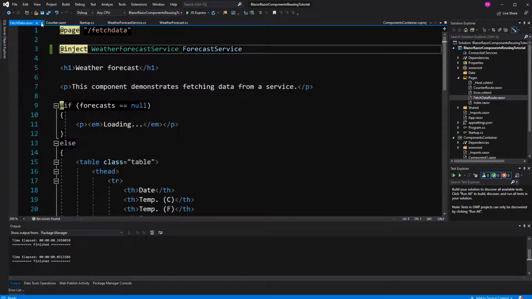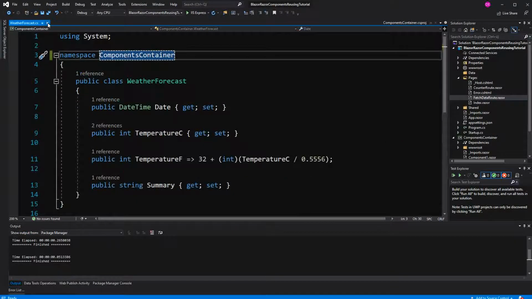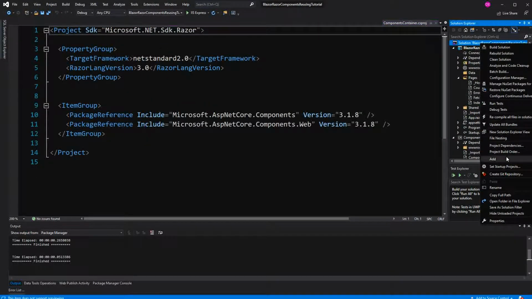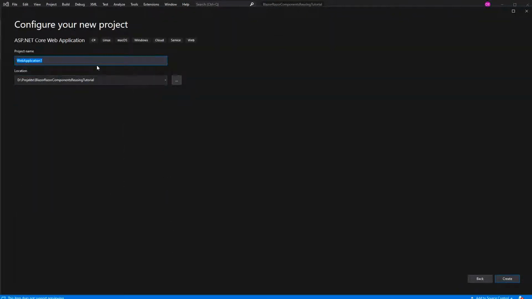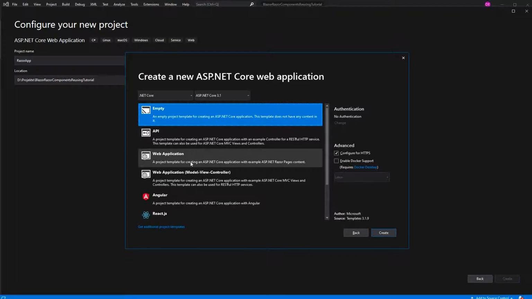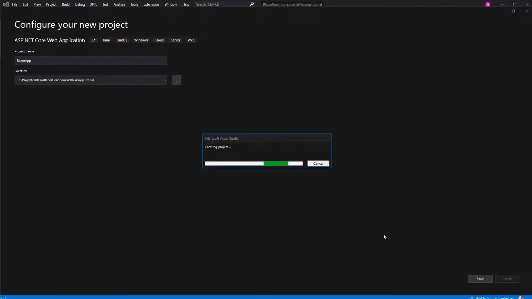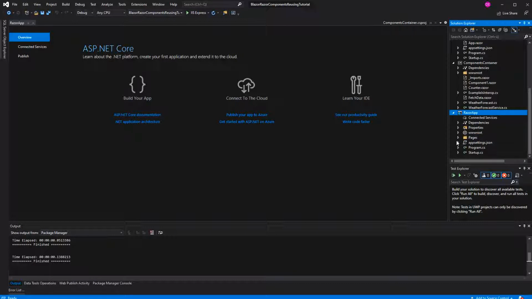Now I also want to create a new project, which is a server rendered web application. I call it RazorApp. Here, yes, with the ASP.NET Core Razor Pages. And here I will show you that we can also display Razor components from a Razor page.